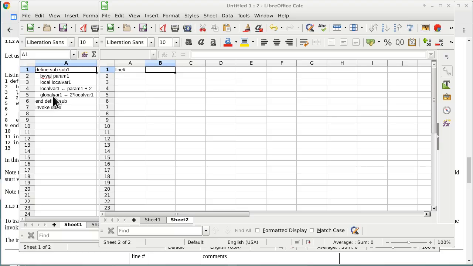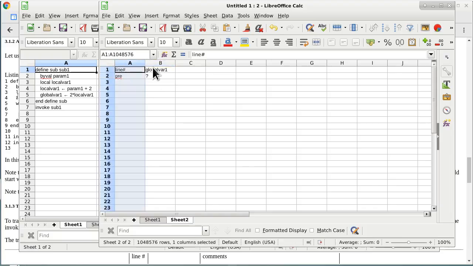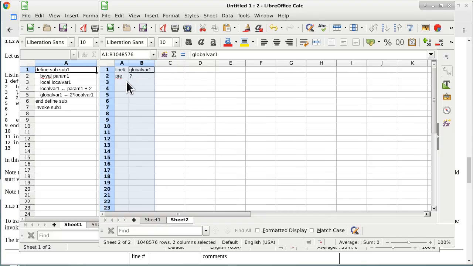But we do have global var1, which is not a parameter, and it is also not a local variable. That makes it a global variable. So that means we have to pre-allocate a column for global var1. So here's my precondition, and we assume that we don't know anything about global var1, and that's my precondition. We start execution on the first line that is outside of the definition of a subroutine, which is line 7.